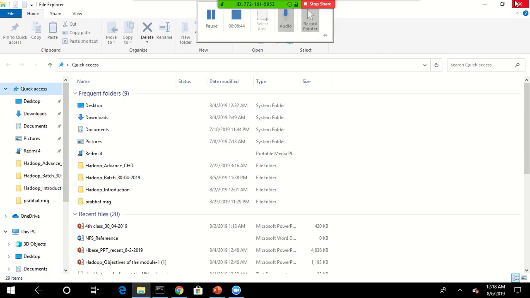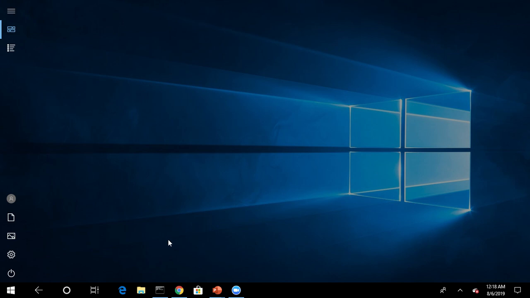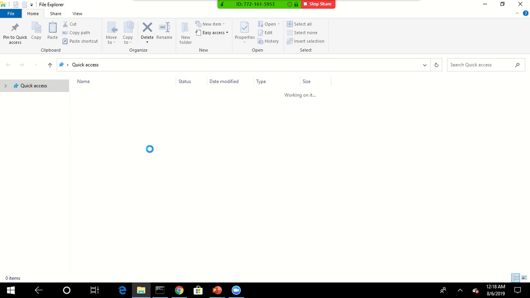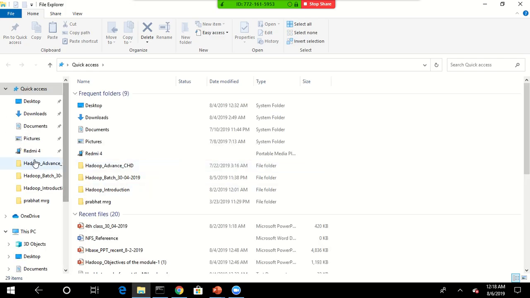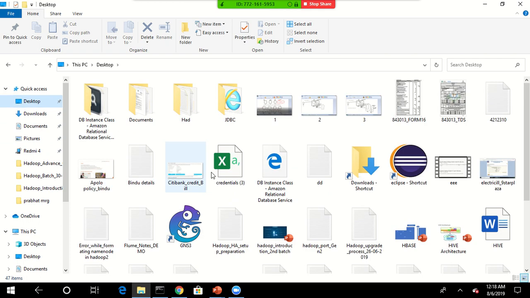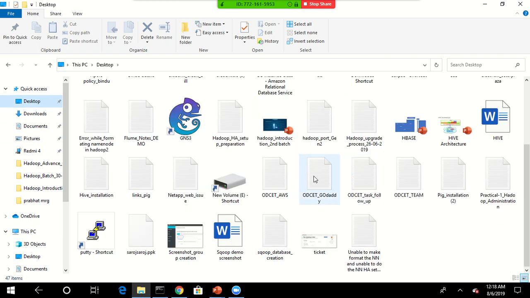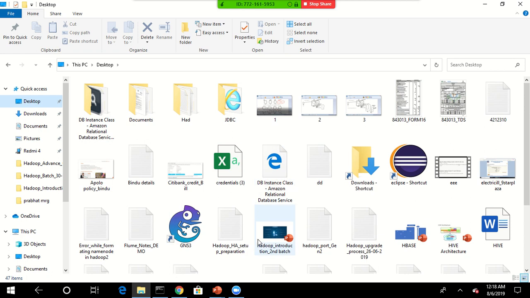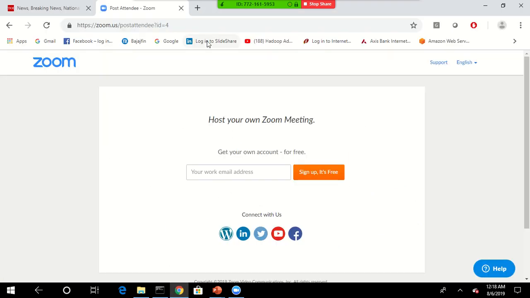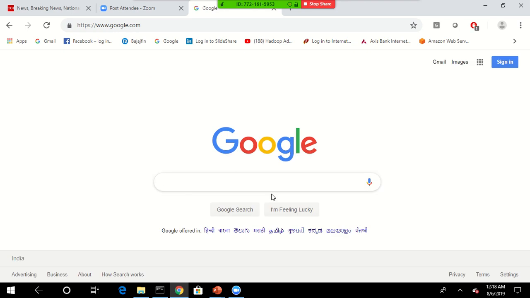My system is having some issue. Let me go to the desktop. Maybe I have removed it to free up space on the system. Yes, VirtualBox, I have removed. Otherwise, you can download VMware Workstation. That is also software through which we can do the virtualization and create the VMs.